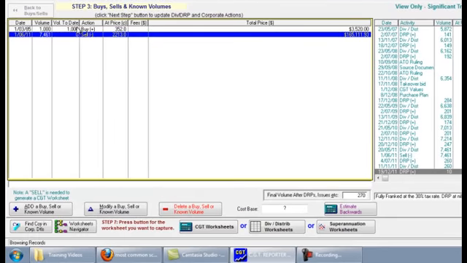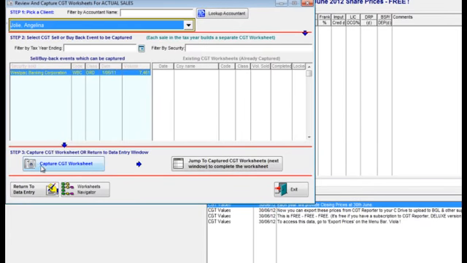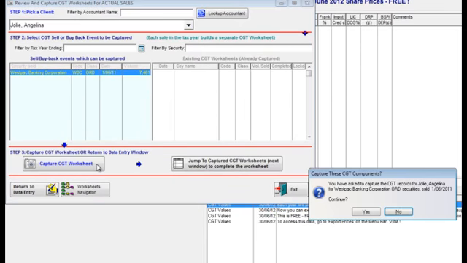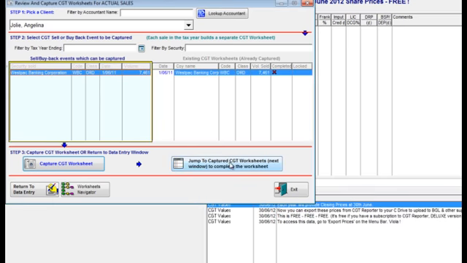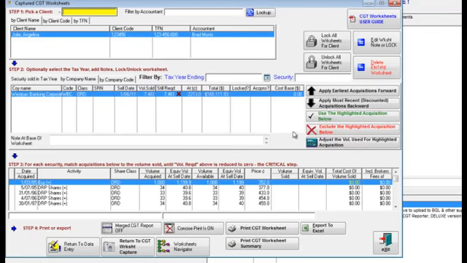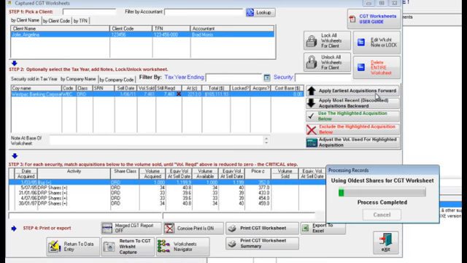So now that I have a buy and a sell, we're ready to advance to the next stage, which is producing our CGT worksheet. To do so, simply click the CGT Worksheets button. Start by capturing the information that you've entered. Once you've done so, simply jump to the information and apply your accounting method, which in this particular example I'm going to use a first in first out method of disposal, so I'm going to apply the earliest acquisitions forward.